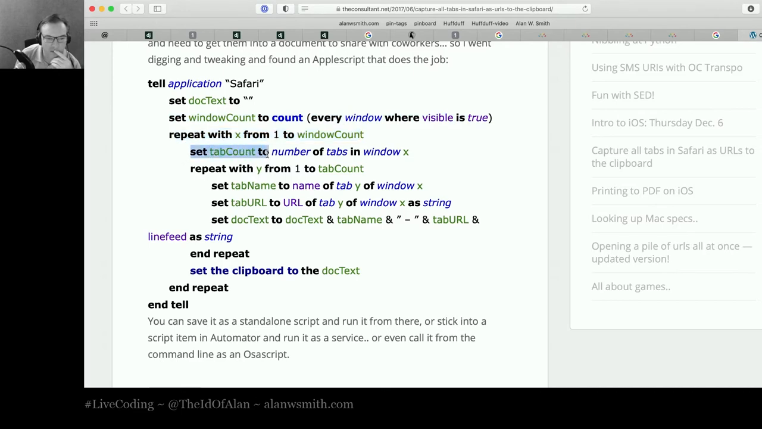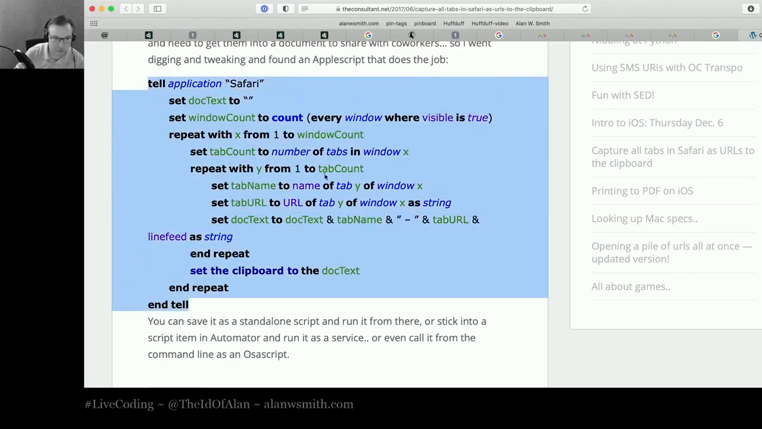Set tab count to number of tabs in window. Oh, so this is not only, nice. Yeah, this isn't just the tabs, it's the windows. I was thinking tabs were windows, or windows were tabs. So it loops through the tabs for each window. Set tab name to name of tab. Tab URL. So doc text just must be a string. And line feed as string. And repeat, set clipboard to doc text. Sweet.